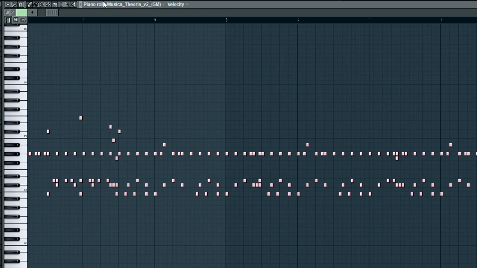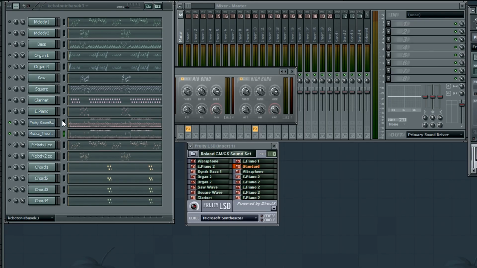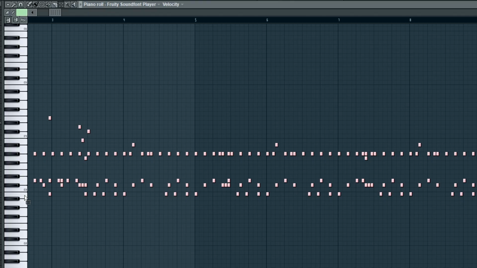So we're on Musica Theoria. I want to get rid of all the cymbals. We just go through here and select all the black keys, so that all we have is snares and kicks and things like that. We come up here and now we do the opposite. We get rid of all the white keys.